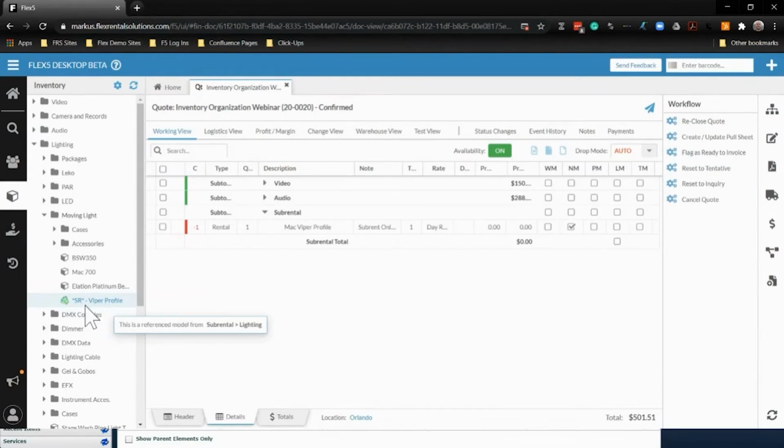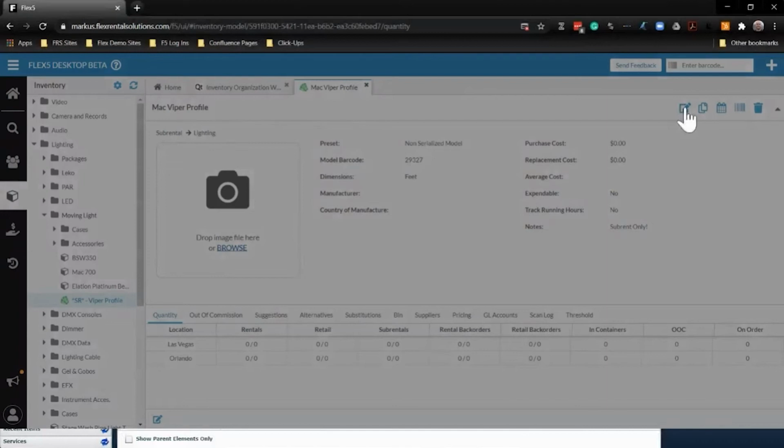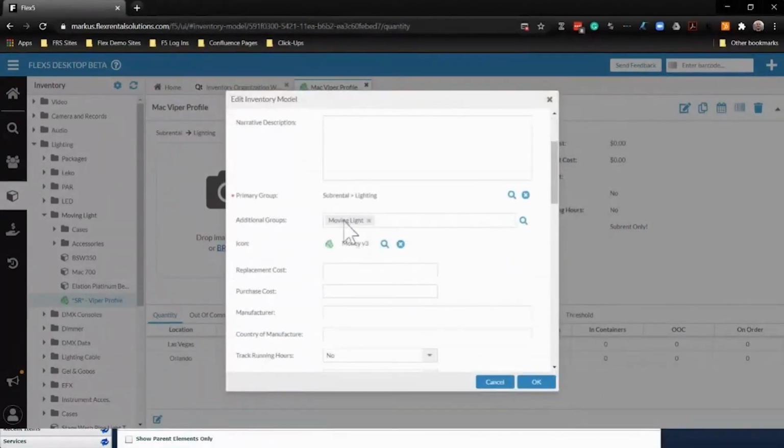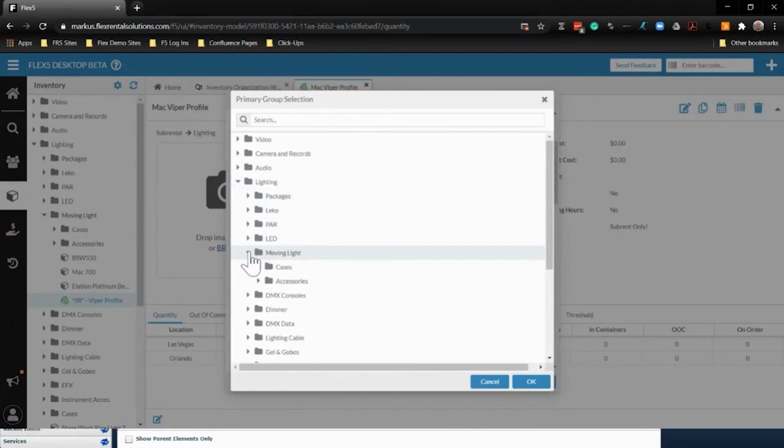So there is a little bug that I'm going to have to show something right now in Flex 4 in a minute. Because of a bug, we're getting it fixed. It should be fixed in the next patch that's in 2 weeks. Okay, so what I'm going to do really quick is I'm going to open the item. I want to show where this. So we see here our primary group, it says it's in sub-rental lighting, and our additional group is in that moving light group. I'm going to change this to get rid of the additional, and I'm going to go put it in the actual moving light group.